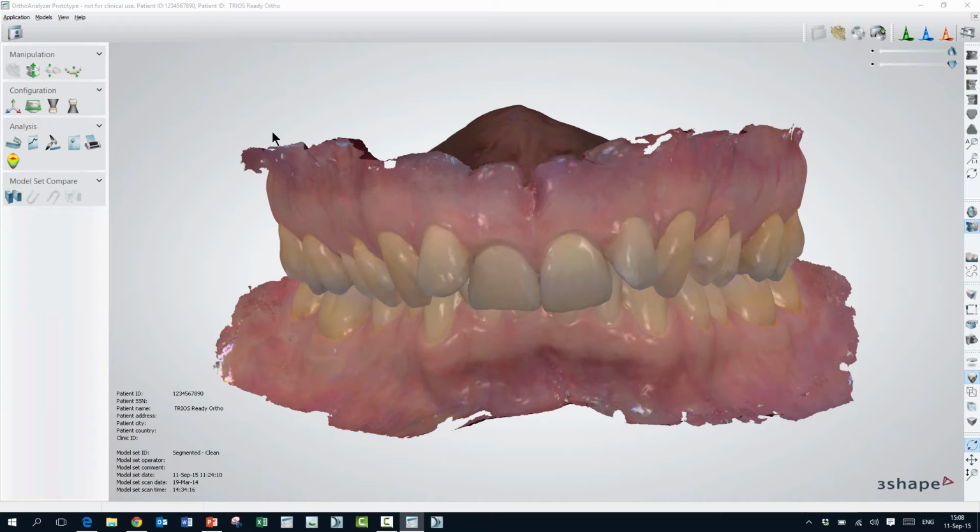As you can see, I am now in Ortho Analyzer and I have opened one of the standard demo files that we have in the system. The first thing I need to do is go into the virtual setup feature. There's a separate training video on the virtual setup, and I definitely urge you to see that first before you learn how to do the animations. But first, go into the virtual setup.